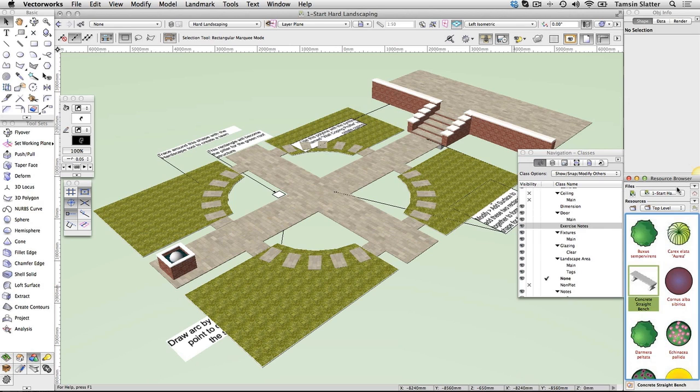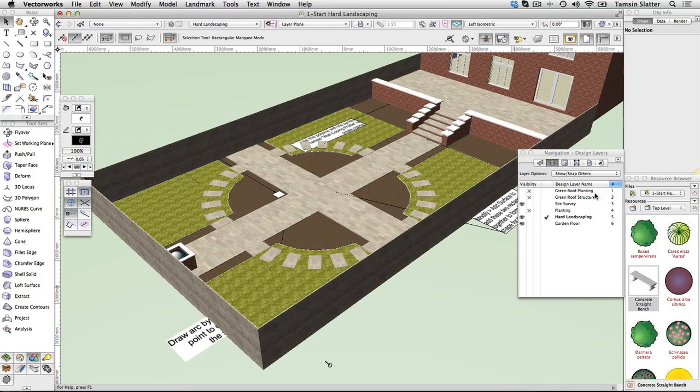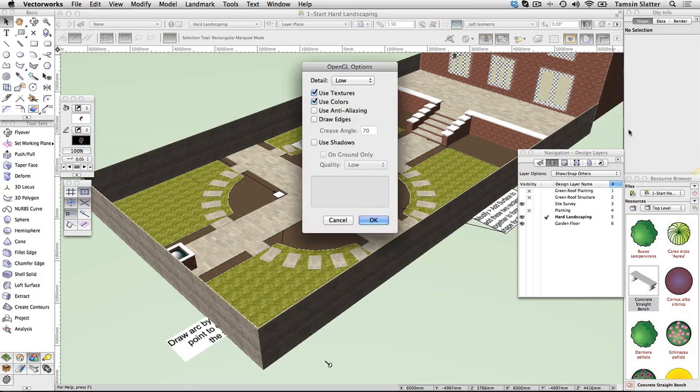Place some library symbols. On the navigation palette, change layer options to Show Snap Others. On the Render Mode menu on the view bar, choose OpenGL Options. Change the following settings: Detail, High. Use Shadows, Uncheck. Click OK.